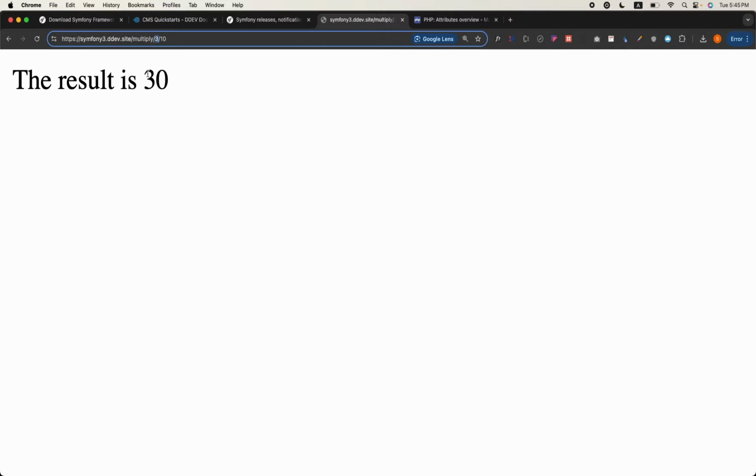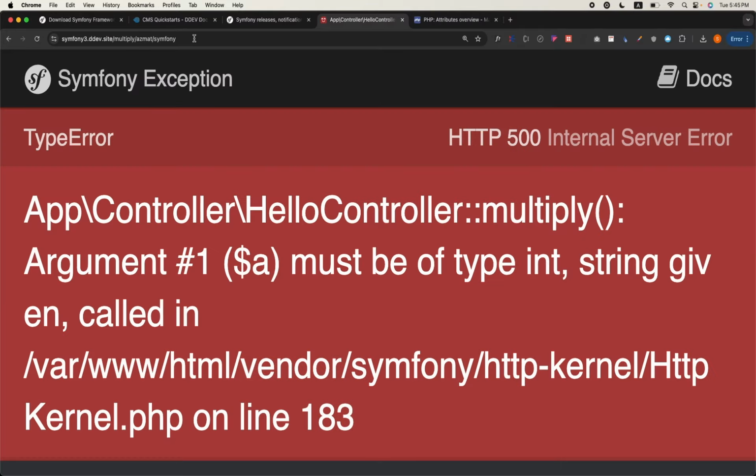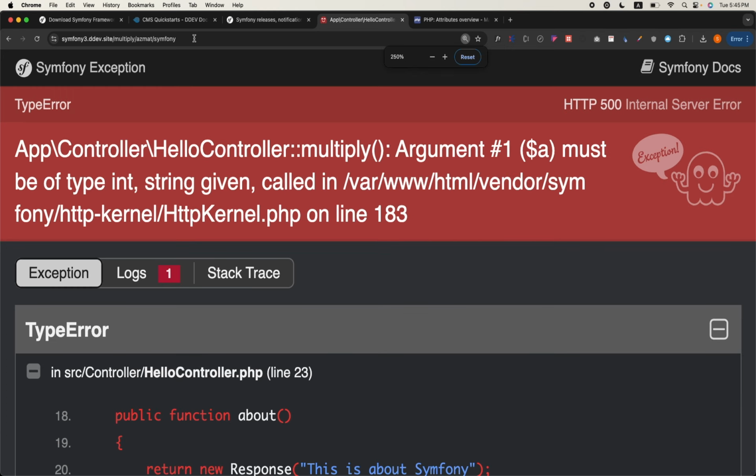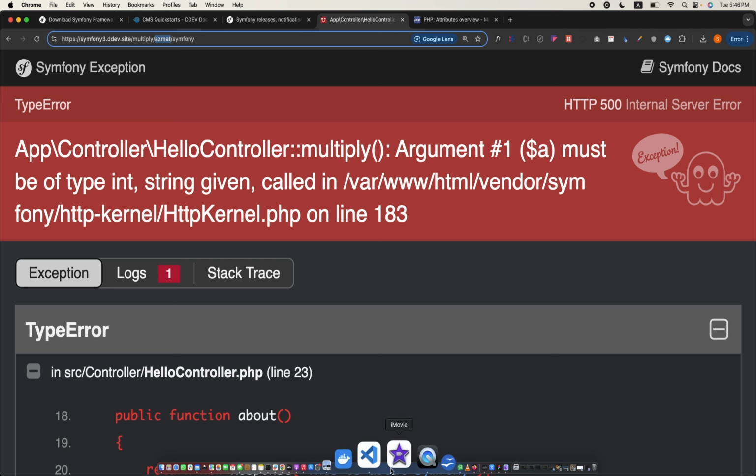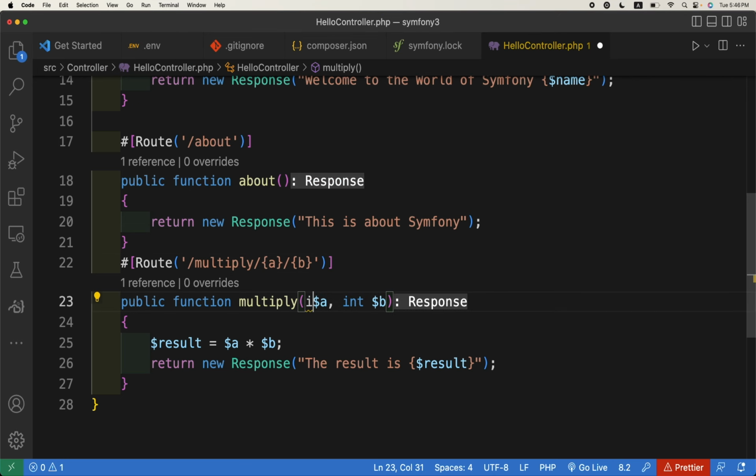If for example I pass Azmat slash Symfony, you get an exception. By the way, exception handling we have studied a lot of times. Symfony provides you a very beautiful interface for exceptions so that you are not disturbed a lot, but still it's a problem here, and the problem is a must be of type int, string given. Right now, though we have created a route and it is matched, if we remove these two ints, it will accept it. Maybe the error is something else then.